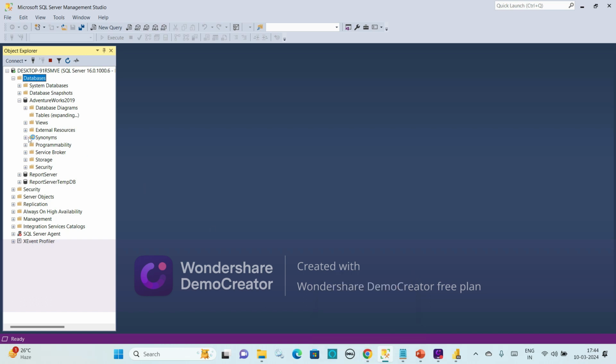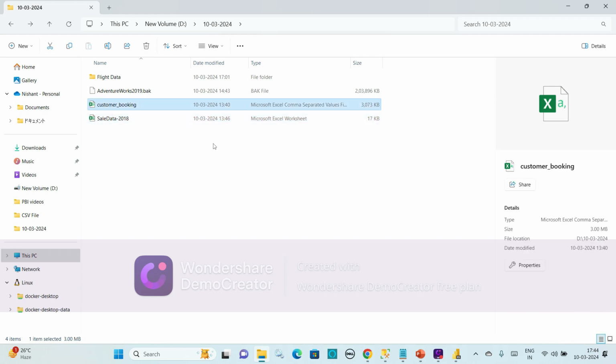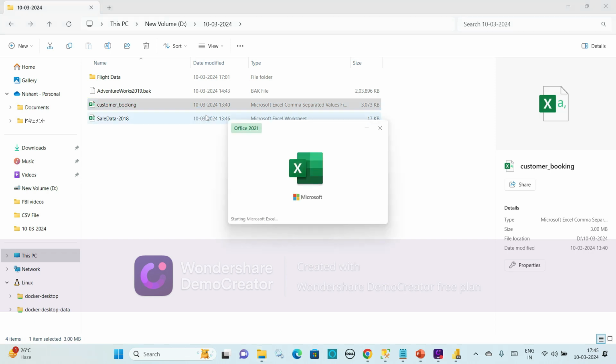Now this is going to work here, but it will take some time. So now I will show you how we create a flat file and how we import the flat file into this SQL Server. Then I will show you which table is imported here. Okay, so this is my customer booking comma separated file. When I open this CSV file, you can see the data here.